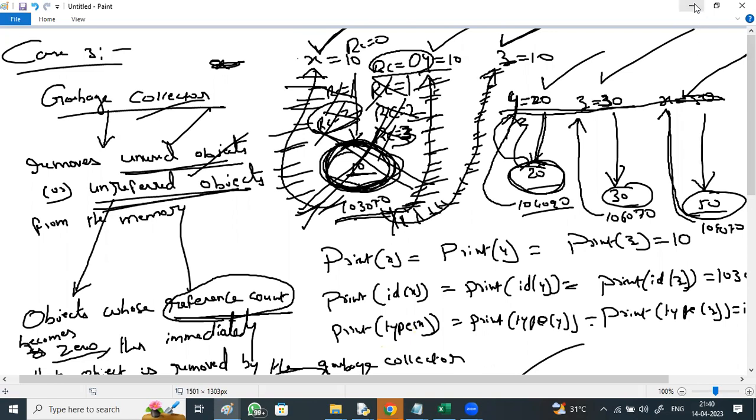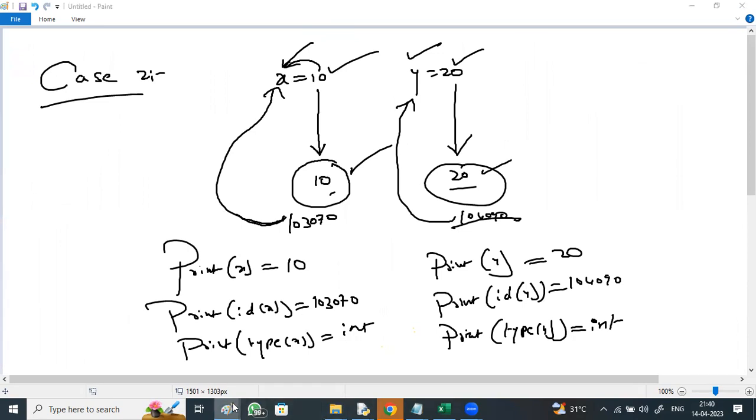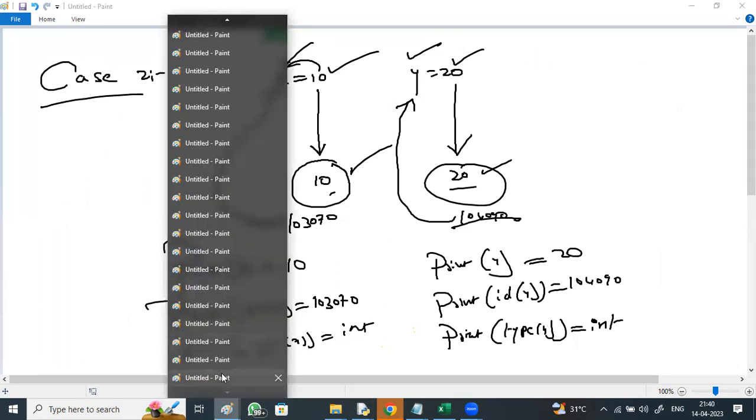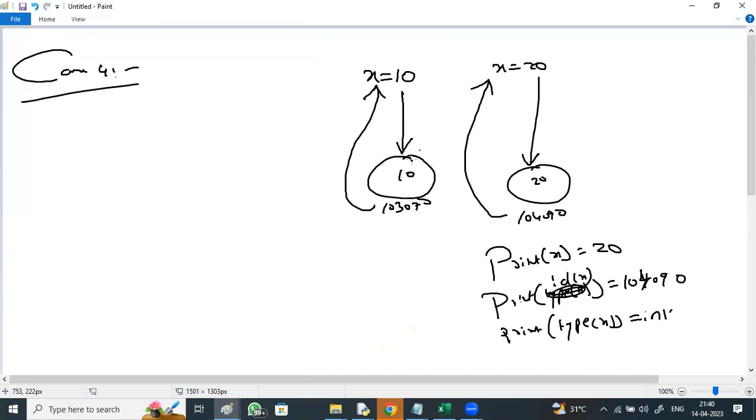Now based on this, we'll go back to case 4. What happens to the previous object 10? Forget about object 20 for some time. First tell me about this 10. How many variables are pointing to this object 10? What is the reference count of this object 10? Only one variable is pointing, only X is pointing, so the reference count is 1.